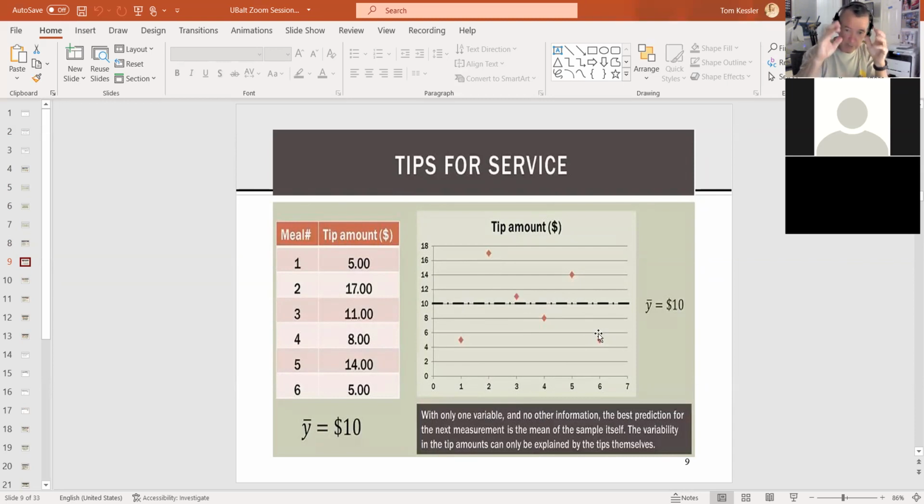So if I run a scatter diagram through those, because I've only got one variable, the slope's going to be 0, right? So you can see it's a horizontal line. And then if you were to average the 5, the 17, the 11, the 8, 14, and the 6, just sit down and do your averaging or use Excel, you're going to find that the average tip there is $10, right? So that's what the line through the middle is. It's the mean of that tip.